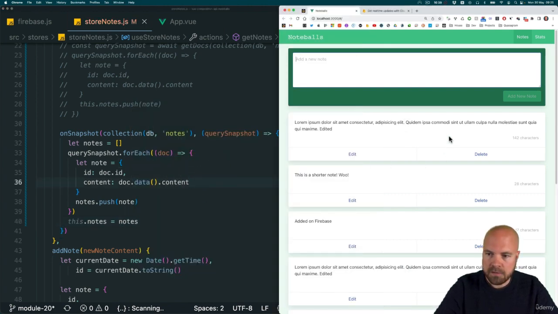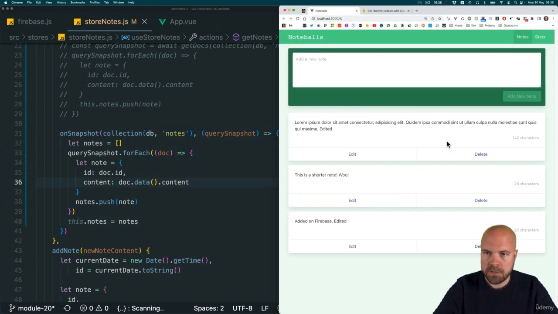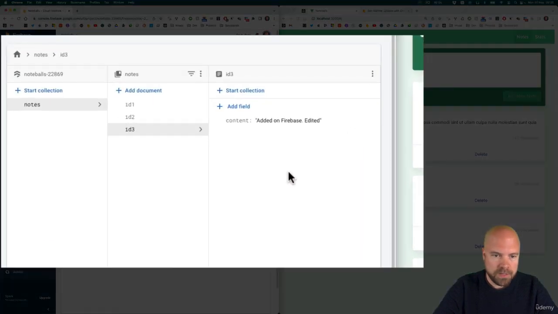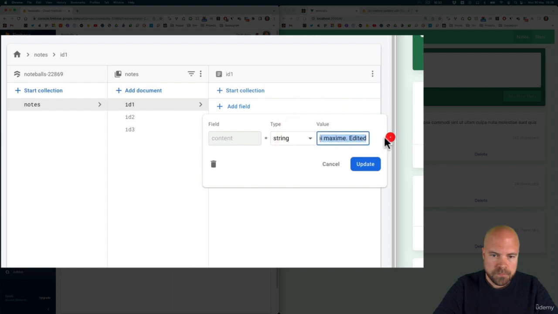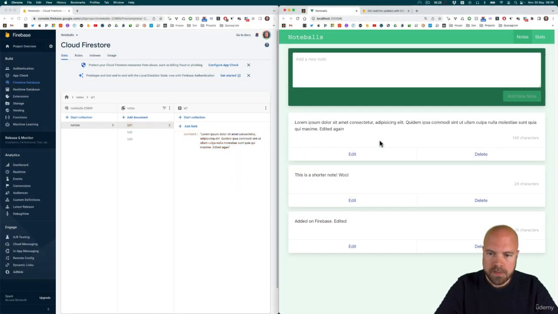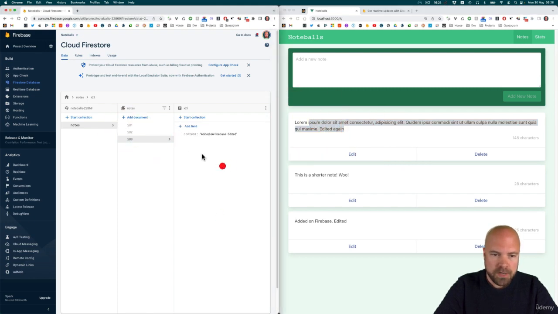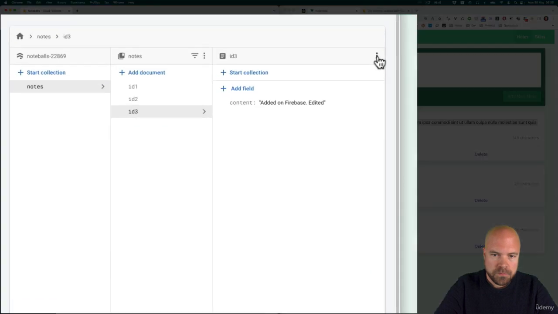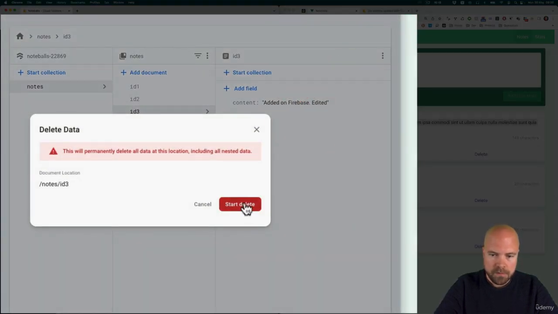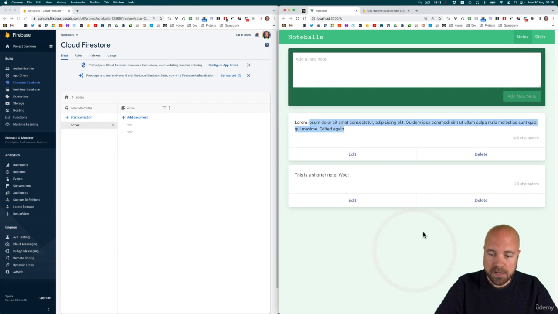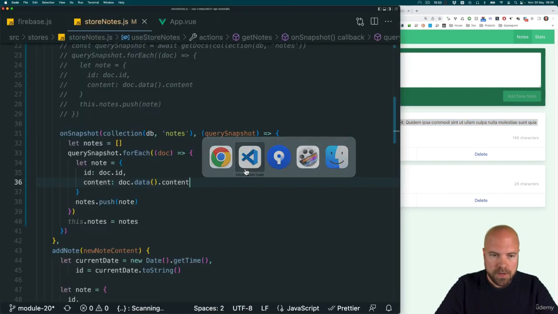So let's save that and see if that's working. Reload the page. And again, we'll jump back to our database. Let's edit a different note. We saw that change appear instantly. Let's also try deleting a note as well. We can click on these three little dots and click on delete document. Click on delete, and we can see that note is removed from the view instantly. So let's just jump back to our code.